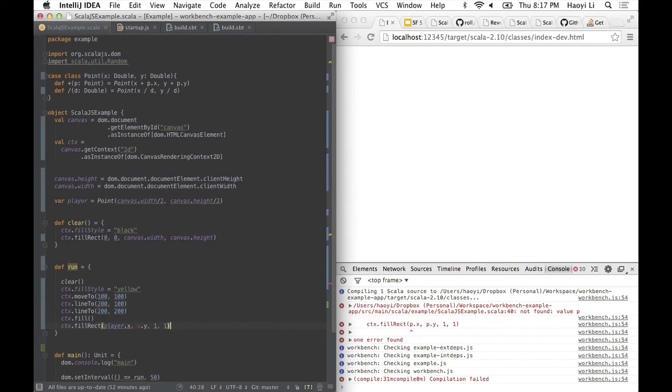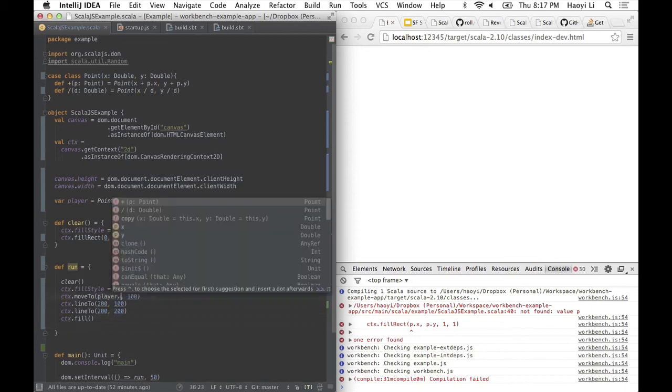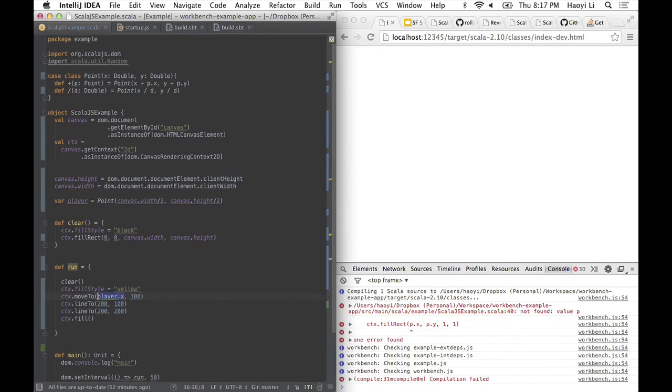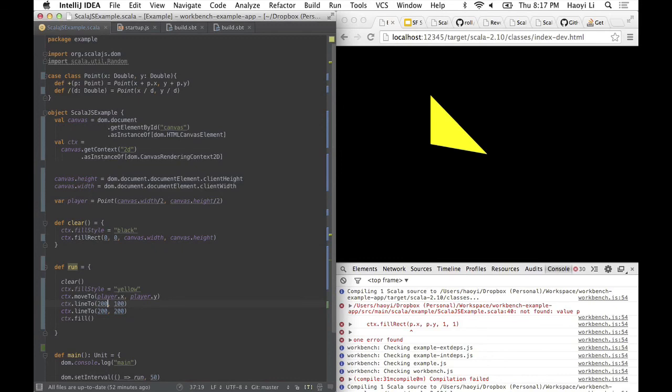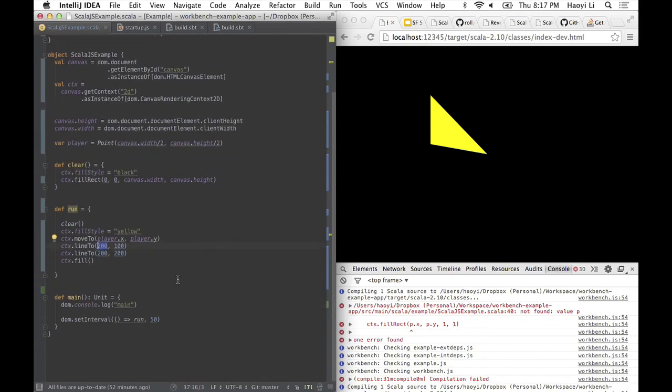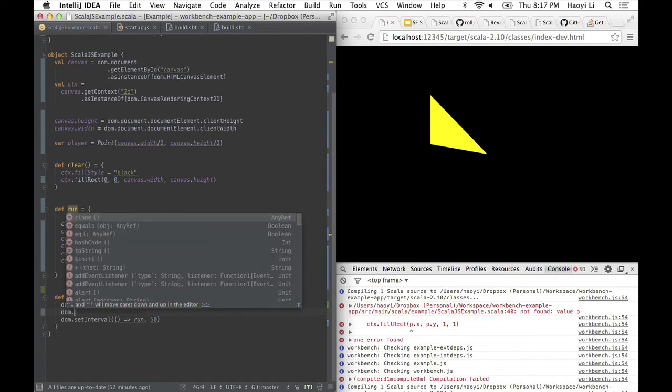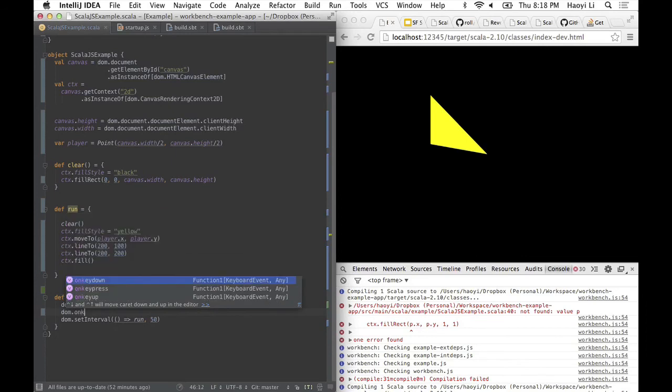But this is not quite what I want, right? I want the yellow triangle to be drawn where my player is. So let's do that. That looks okay. It looks a bit strange. Let's say I want keyboard input. DOM dot add event listener. I guess let's use on key down.